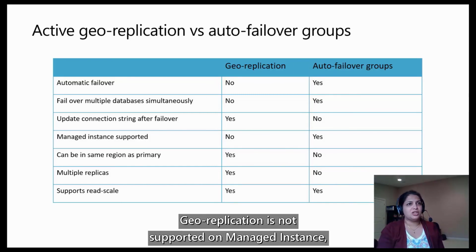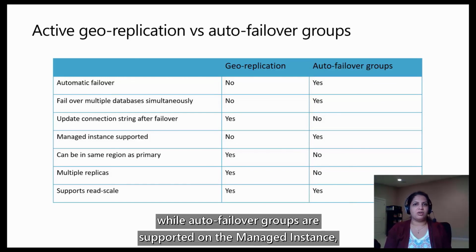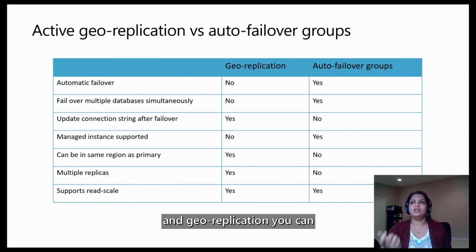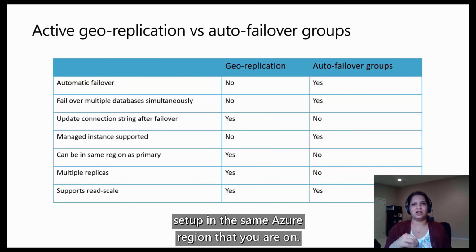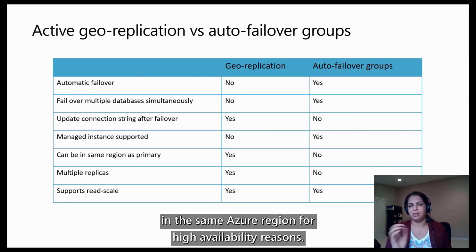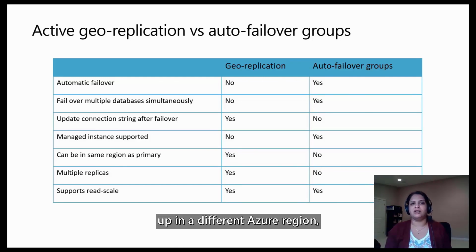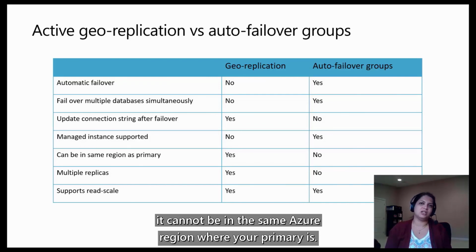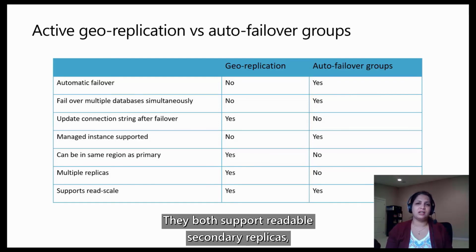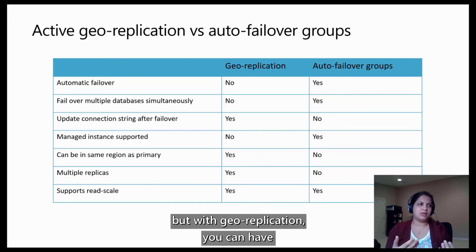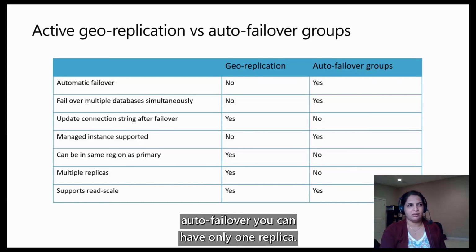And geo-replication is not supported on managed instance, while auto failover groups are supported on managed instance. And geo-replication you can set up in the same Azure region that you are on. So sometimes customers set up active geo-replication in the same Azure region for high availability reasons. While auto failover group, you have to set it up in a different Azure region. It cannot be in the same Azure region where your primary is. And they both support readable secondary replicas. But with geo-replication, you can have multiple replicas, and with auto failover, you can have only one replica.